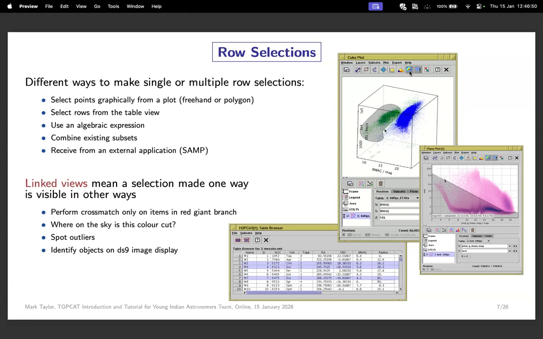And so you can have multiple subsets maintained within a single table. One of the most straightforward ways to do it is you can do a plot, and then you can just draw a blob around the points that you're interested in, and then they become a subset, and you can manipulate those separately from other subsets in the table or from the background objects. You can also define subsets using algebraic expressions. I'll show you about that in a minute.